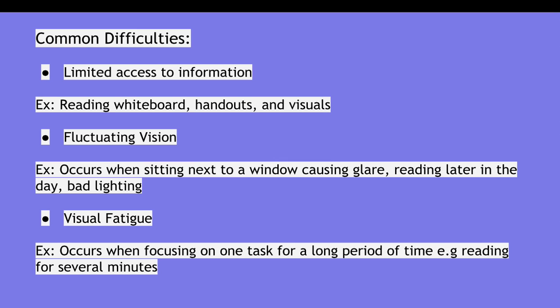Students can also experience fluctuating vision, and this is when a student's vision is poorly affected due to certain circumstances. This can be due to them sitting next to a window that can cause glare. It can also be caused by reading late in the day when their eyes are tired and strained, or bad lighting where they have to, again, strain to see.